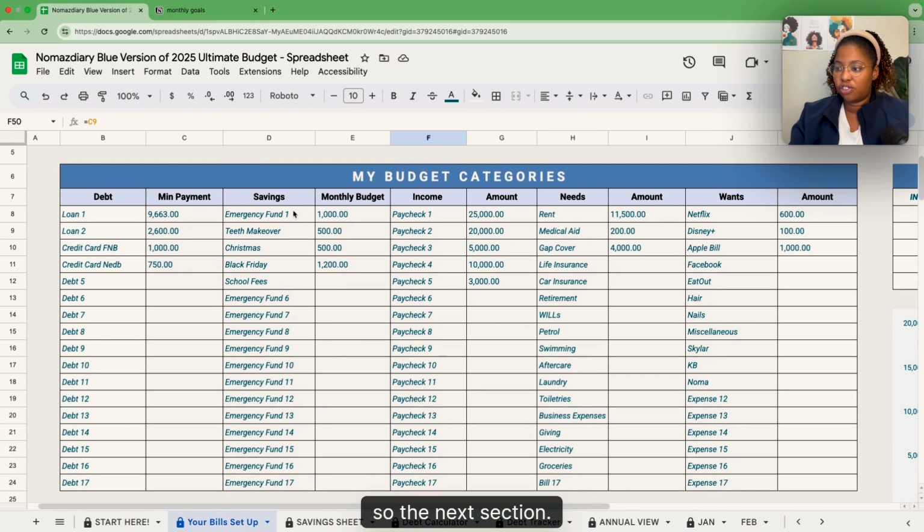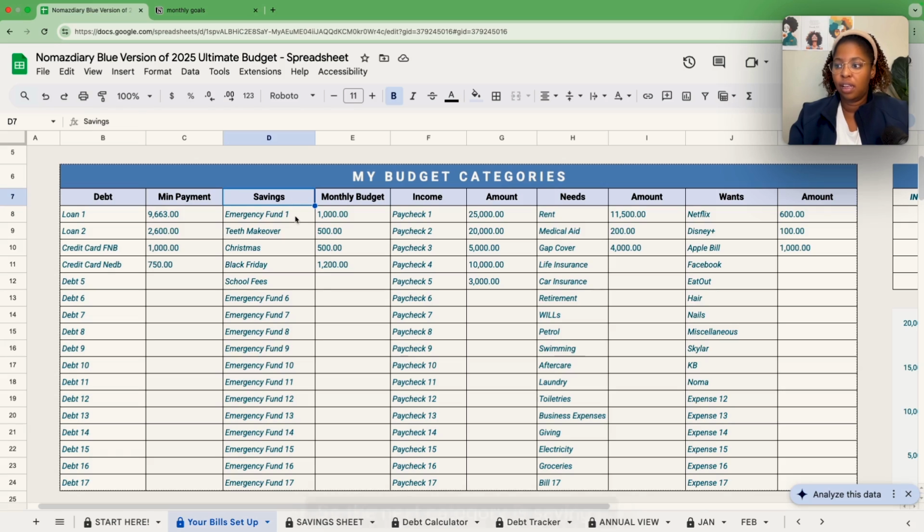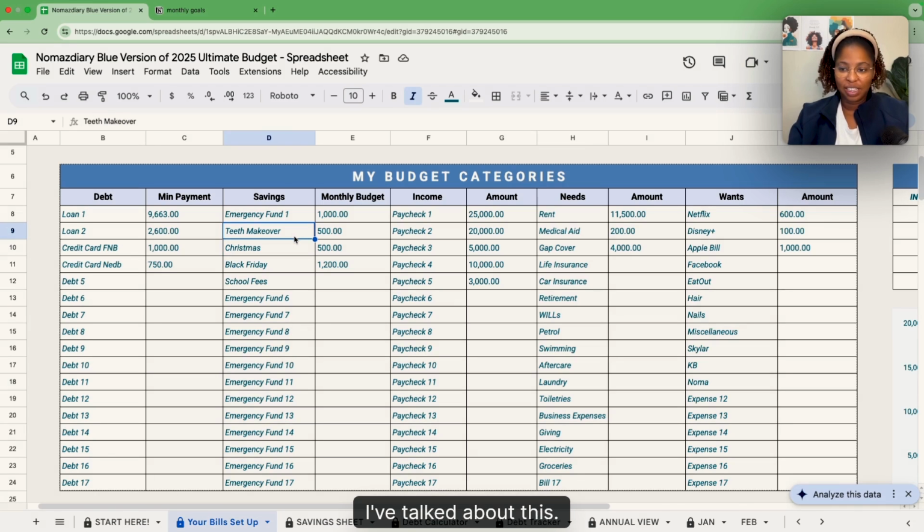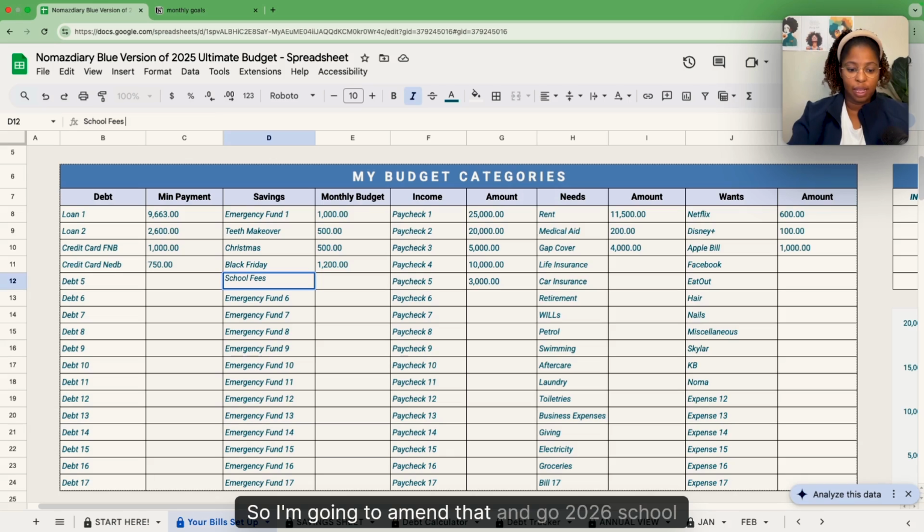Okay, so the next category is savings. You're going to put down all your savings goals. So I've got emergency fund here, teeth makeover. I've talked about this, I want to change my teeth. I don't know when that will happen, but I do want to do that. Christmas, Black Friday, and school fees for 2026. So I'm going to amend that and go 2026 school fees.